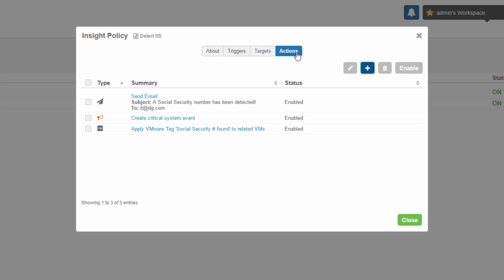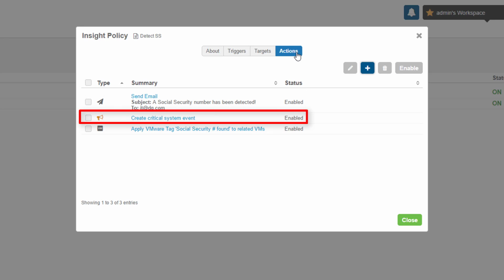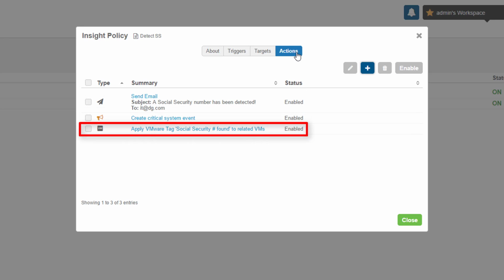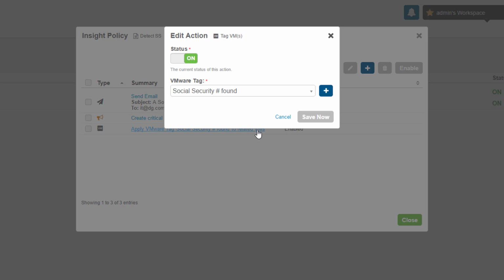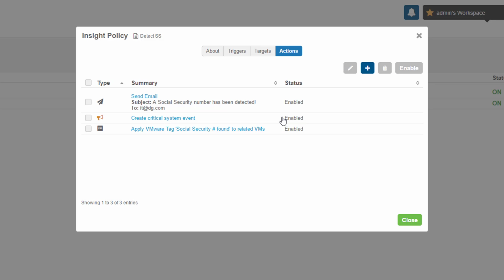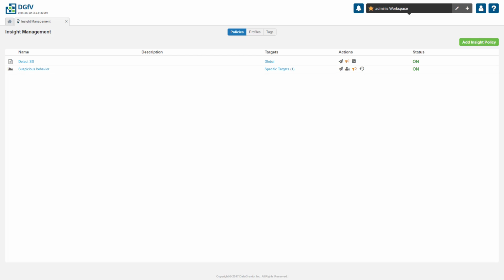The actions we'll define will be to send another email to the IT group, send a system alert, and lastly, tag a VM inside Virtual Center. The great thing about tagging a VM is that virtual admins or backup admins can detect the tagged VM and then make other decisions about what to do with the VM. A simple example is to make sure the VM doesn't move to the cloud because it contains social security numbers inside it.